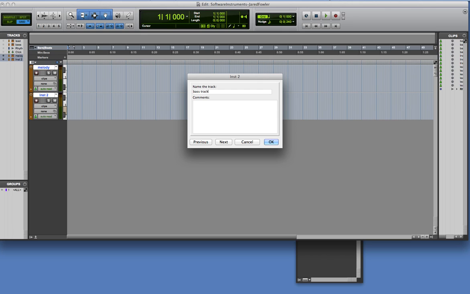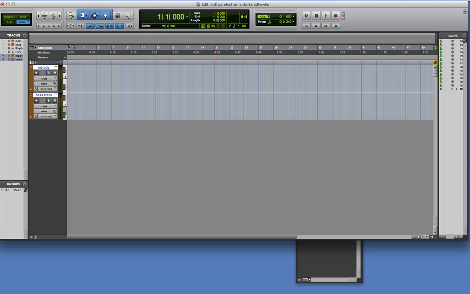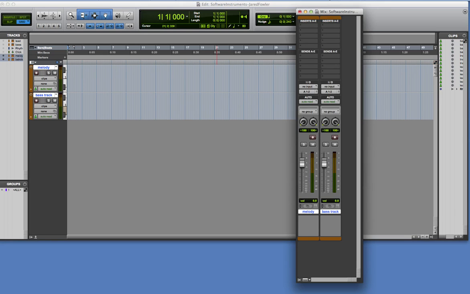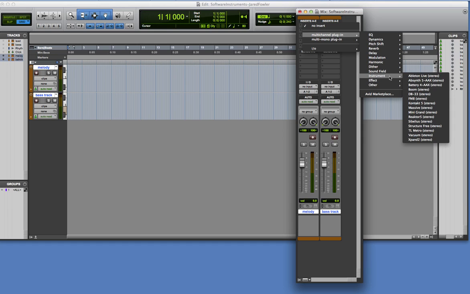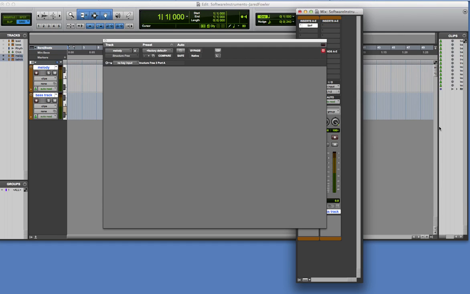Now, go to the Mix window by pressing Command and the equals key. Under the Inserts A through E slot, click, go to Multi-Channel Plugin, down to the Instrument menu, and select Structure Free. There it is.